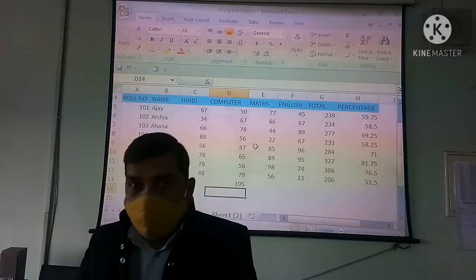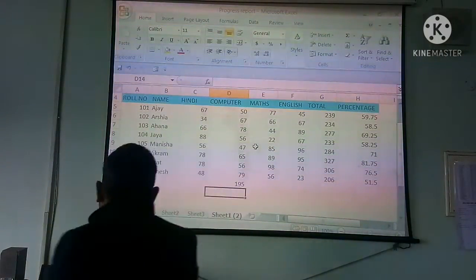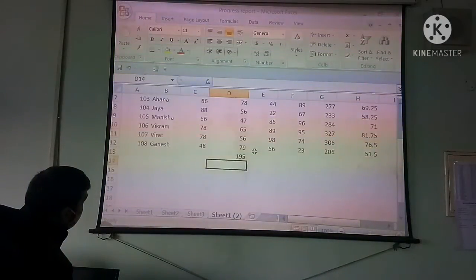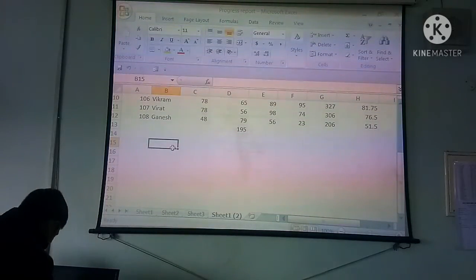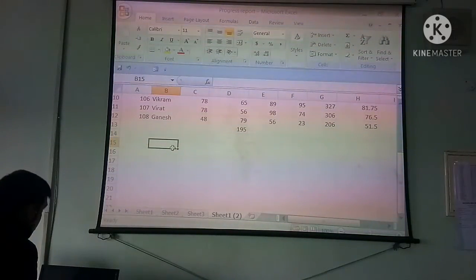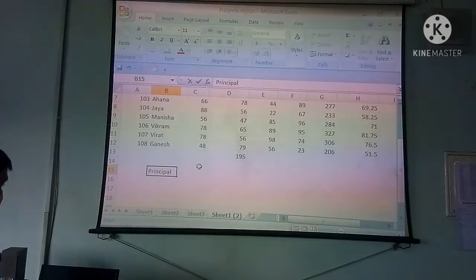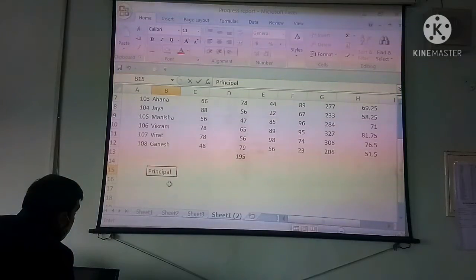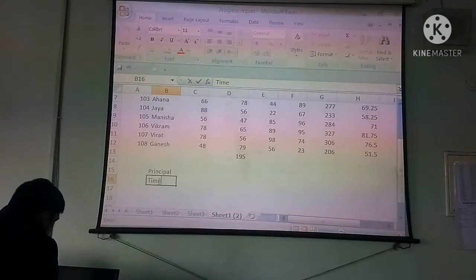So next is the compound formula. If in the formula we are using more than one different operator, that is the compound formula. So here we will study how to calculate the simple interest. For that, suppose in this cell we write principal, equals to, and the next column is for time, and after that rate.